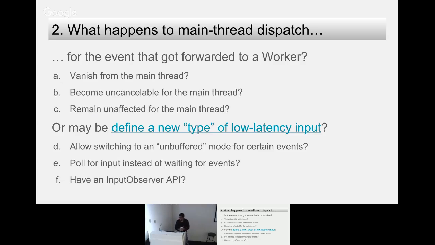Okay. So the second question is what happens to the main thread dispatch? Say we have a mouse move event. The composition thread forwards it to the worker, right? How does the main thread see the event? Does the event vanish from the main thread, or become uncancelable in the main thread, or just go as is in the main thread, right?